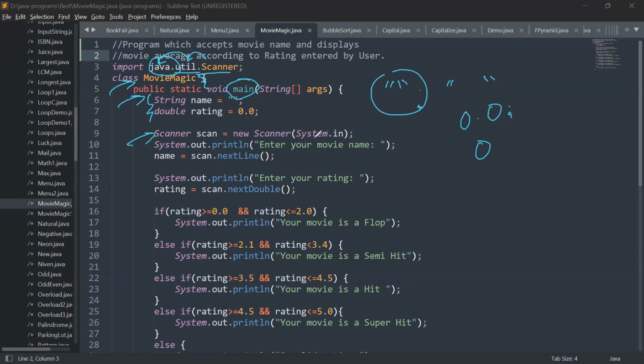scan is equal to new Scanner(System.in). As I've said in my previous videos, System.in is used to help receive the input stream from the keyboard which the user may have entered. And scan is used to hold the reference address where the Scanner object is stored.